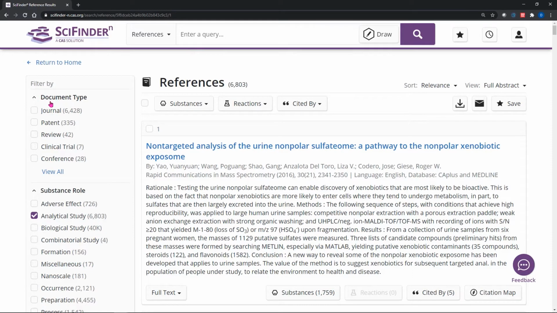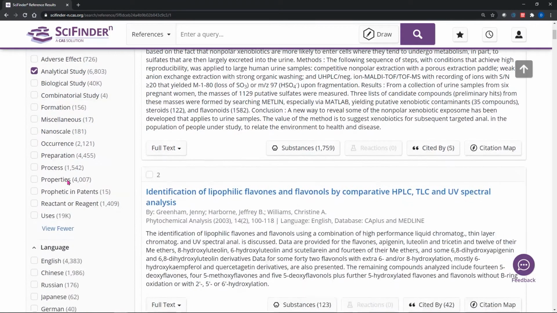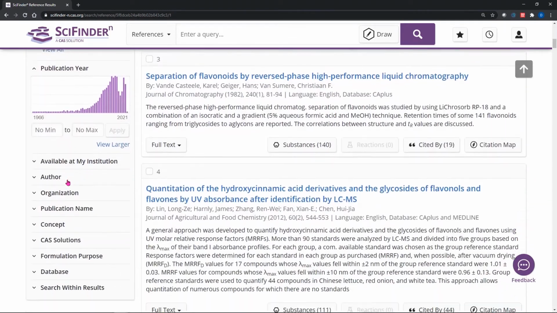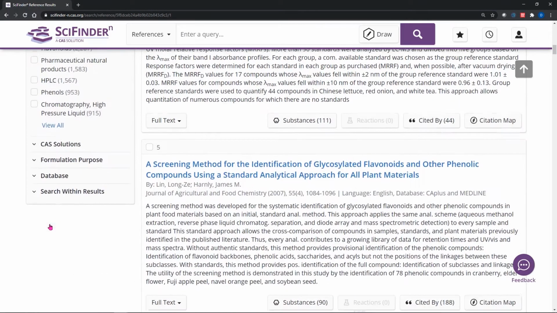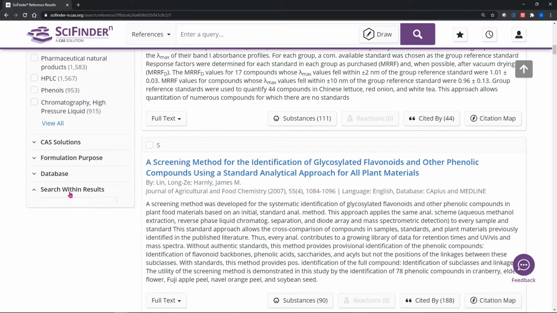The substance roles are assigned by a CAS analyst, and they attempt to capture the essence of the paper and the work that was done on the compounds of interest. Moving down a little bit more, we have other filters that we could focus in on, such as looking into concepts such as flavonoids or HPLC. But I wanted to focus in on the search within results again, but this time with text considerations. This approximately 7,000 results is too much for me to analyze on my own, so I'm going to use specific features that I would like to see.